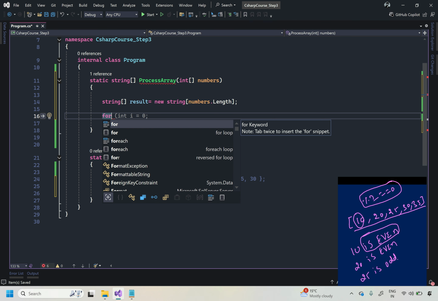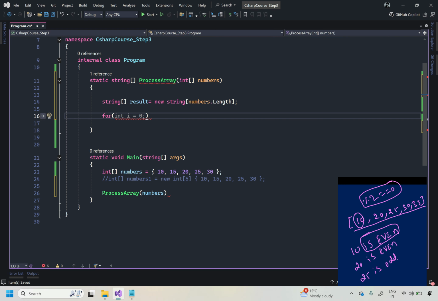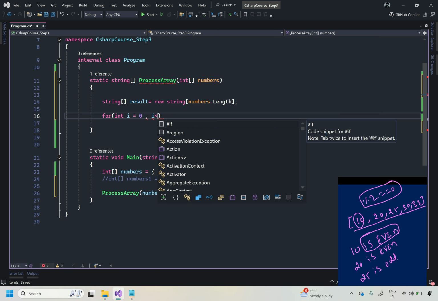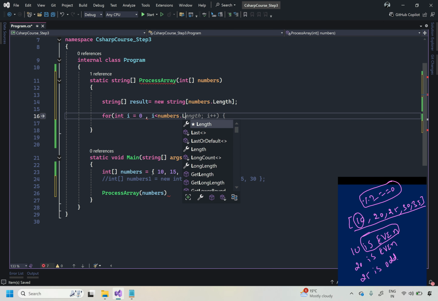The first step here is, because I wanted to process each and every number from the numbers array, so let me take that for processing each and every number from the numbers. Let's say int i = 0; i < numbers.length; i++.